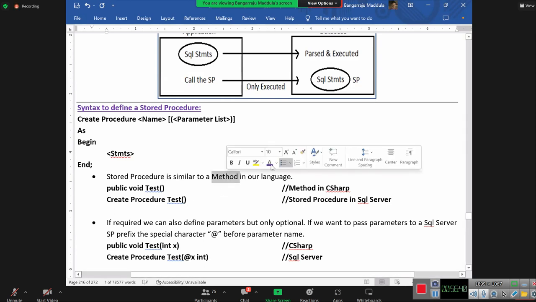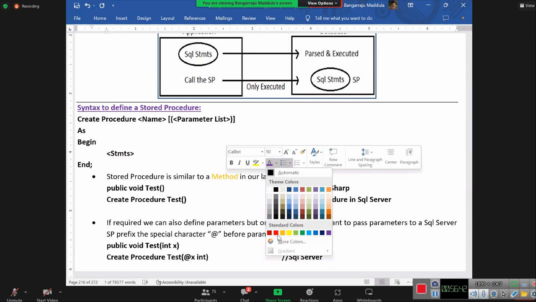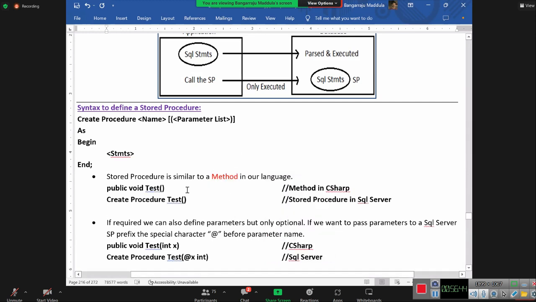What is a method here? A method is a named block of code, right? Whenever you call that, it executes. A stored procedure is also a named block of code. Whenever you call it, it executes. Both are the same only. Procedure is under the database; method is in the language. That's all.